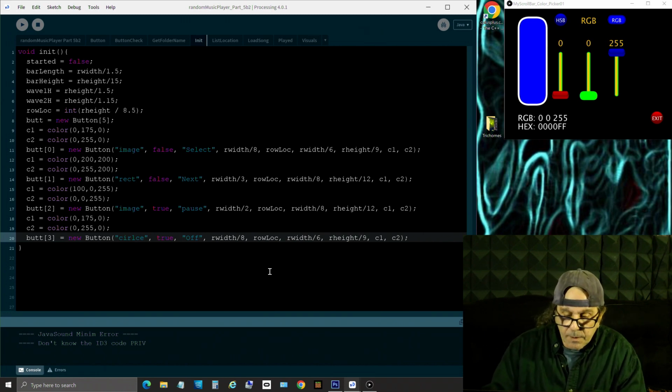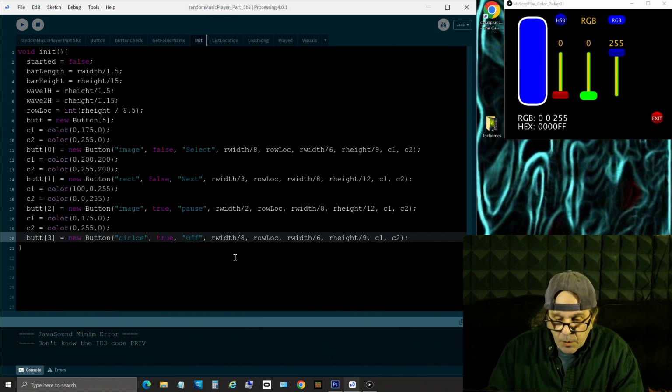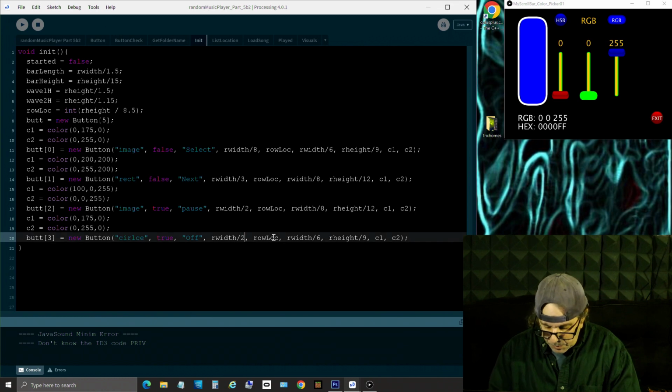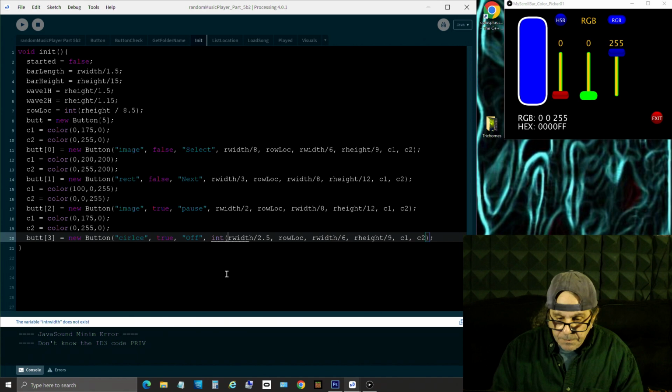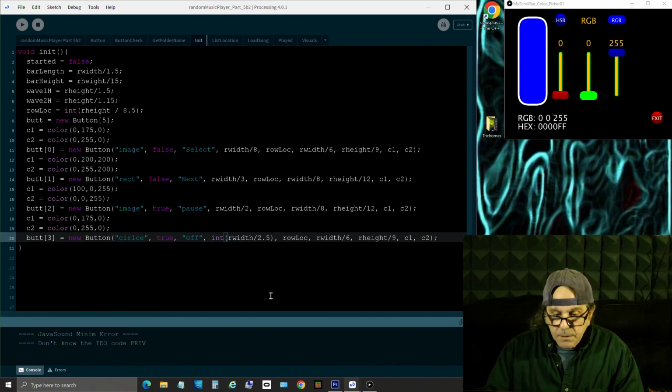And so now we want to decide our row location. We want it further over from where it was at. Let's see, what's a good arbitrary number? Well, not arbitrary, it's going to be somewhere between, how about divided by 2.5. So in this case, we can use this little function that converts it to an integer. We'll see if we like it. If we don't like it, we'll change it, just like everything else, right?